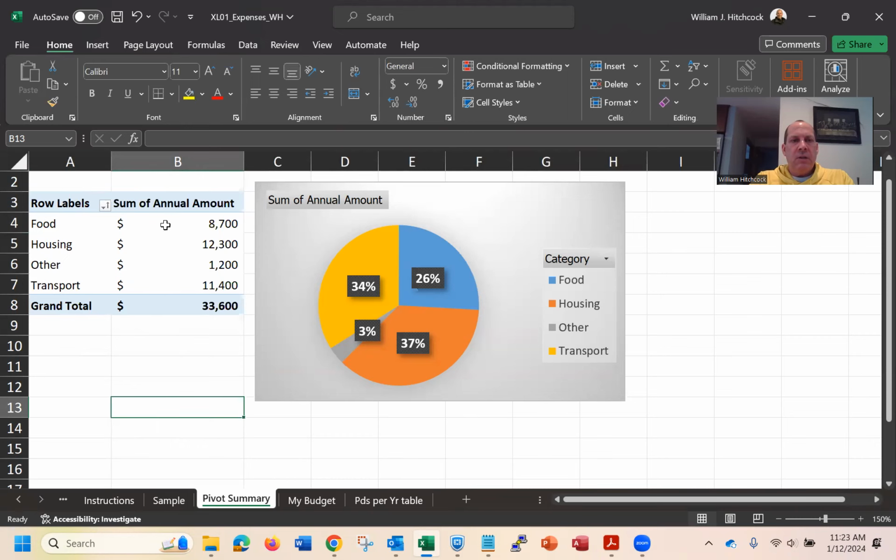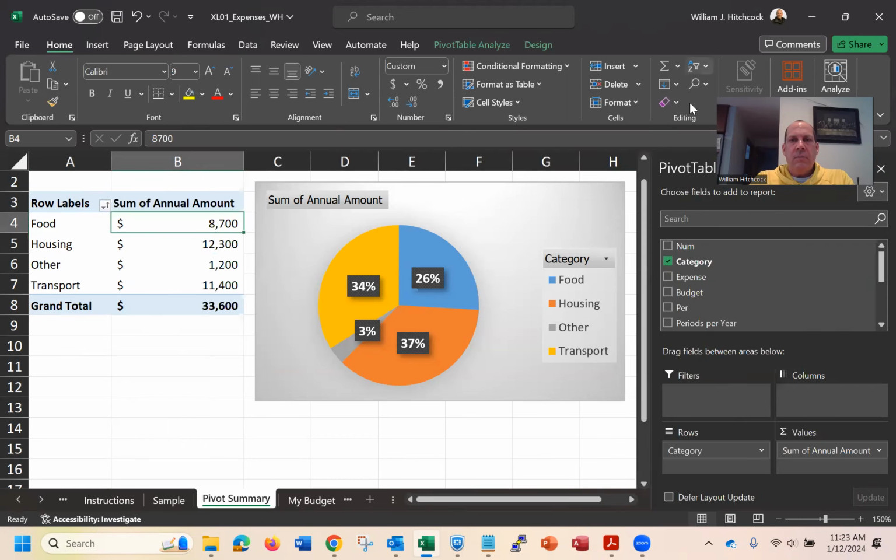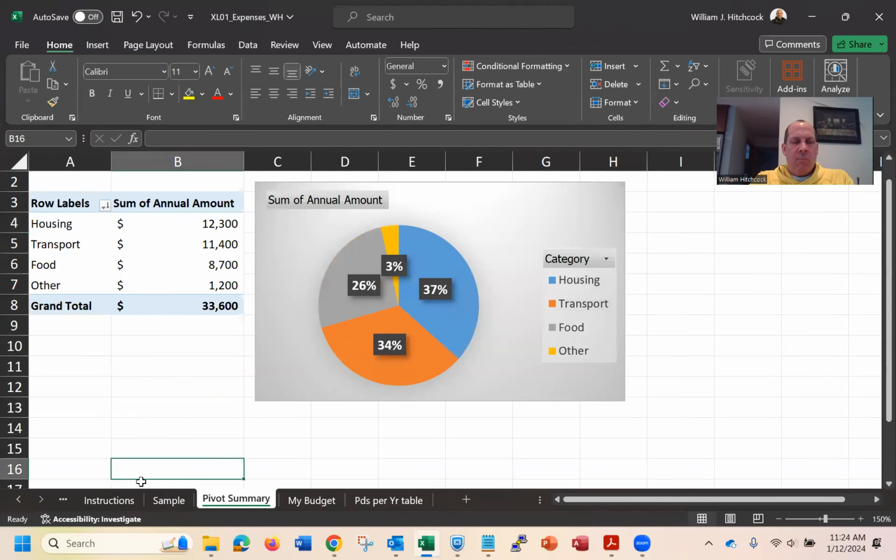So what I'm gonna do is I'm gonna sort this back in descending order. Because normally on pie charts, we always want to have the biggest piece of the pie at the top. So there we go. We could see there's my housing. Housing and transportation make up almost 3/4 of all of my expenses. So that looks good. All right.